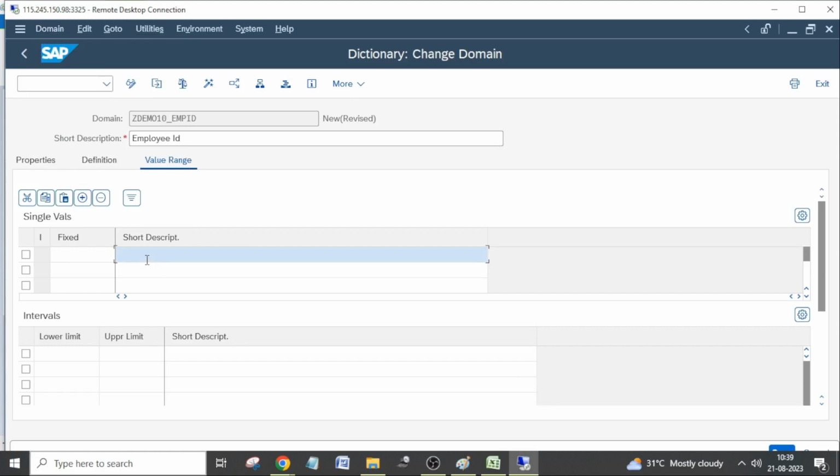For example, in which scenario do we use this? Suppose this field is for the gender of a human. What are the available genders? M, F, other, right? So you can fix only these three values for this domain. The user can enter only male, female, or other. You are fixing the possible values for this domain.